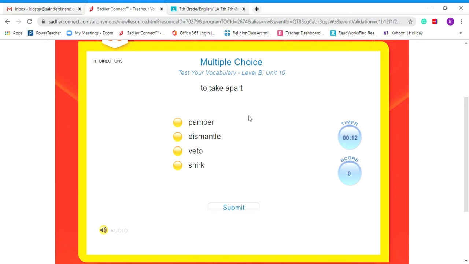Then it says to take apart. If I want to take something apart, is it pamper, dismantle, veto, or shirk? And I'll be like, oh, it's dismantle. I hit submit and I got it right. So then it'll give me the next choice.